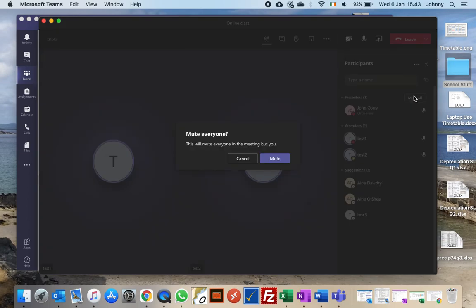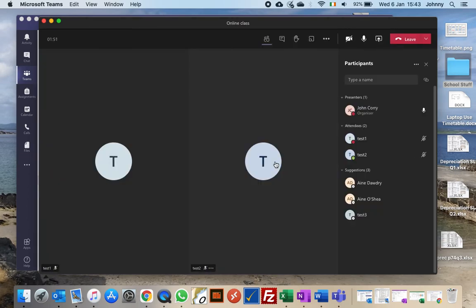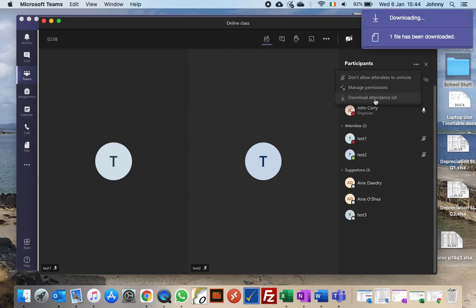I'm going to mute all now, because I don't want them talking while I'm talking and I do my lecture. One thing to make sure of when we set up the meeting is that I might want to download the attendance list. This will create a simple Excel file that will tell me all of the people who've come to the meeting. So back to this here.